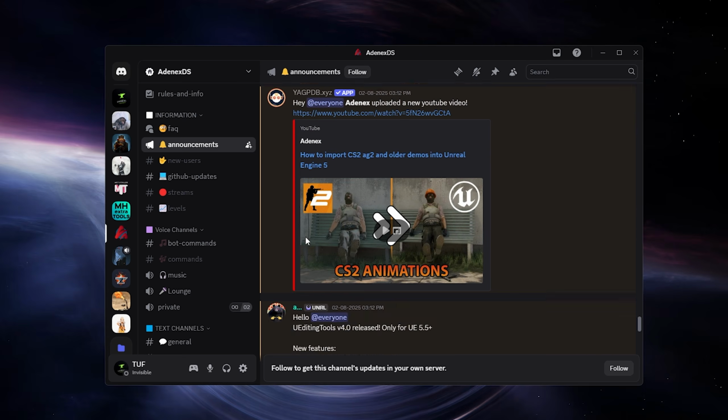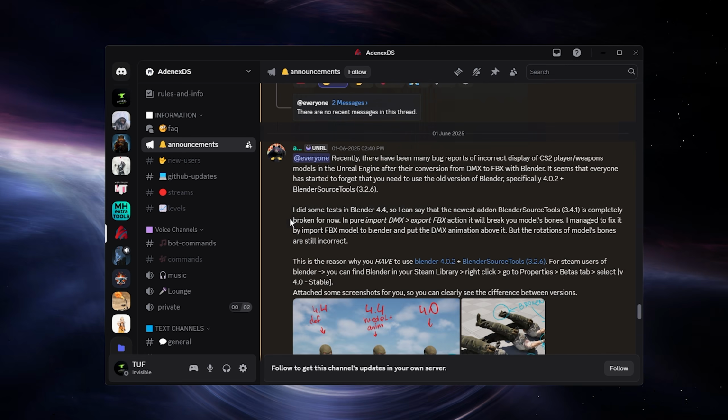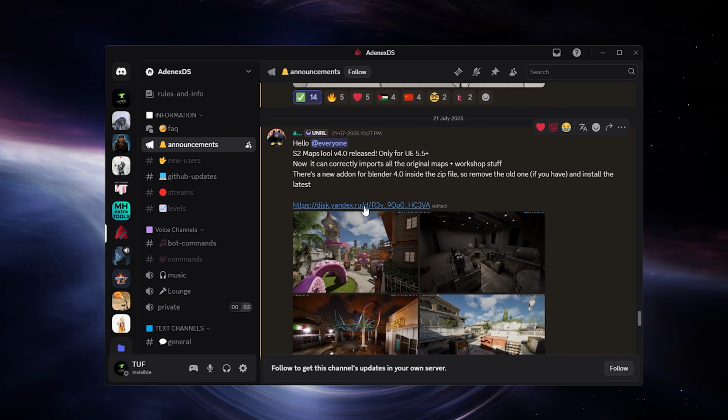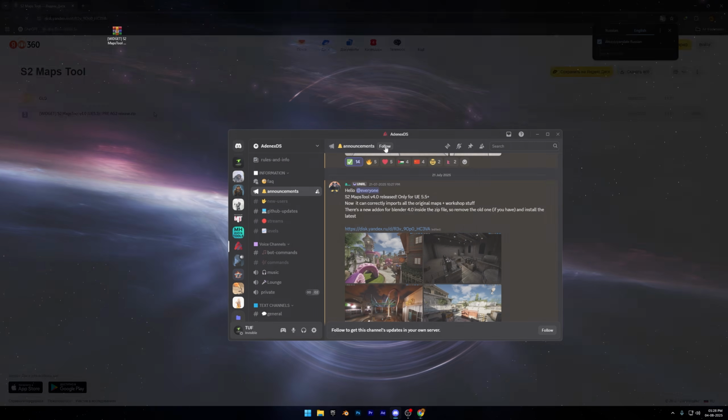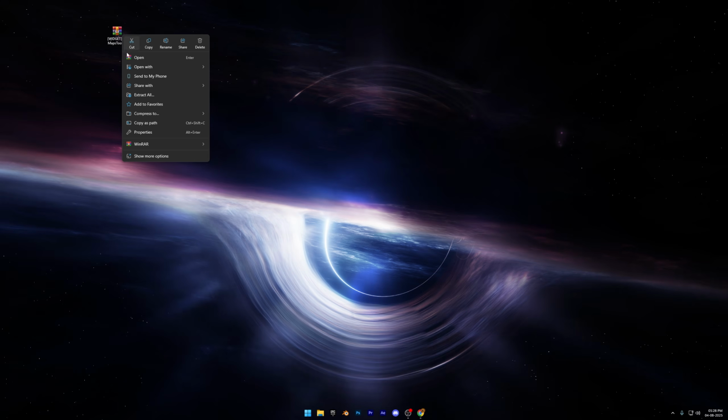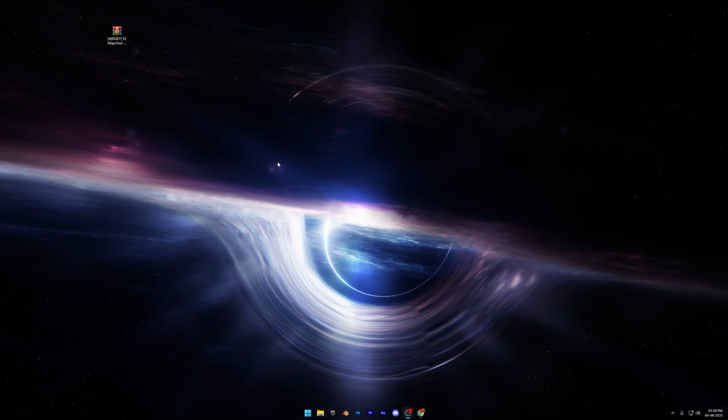In the server, head to the Announcements section and scroll up until you find the message about the S2 Maps tool. Click the link to download the zip file. Click the latest release and download it. Here's the file I just downloaded. Let's go ahead and extract it using WinRAR or 7-zip.